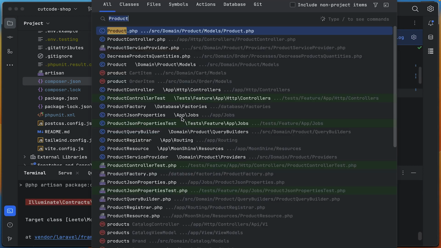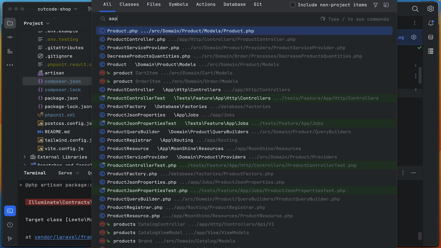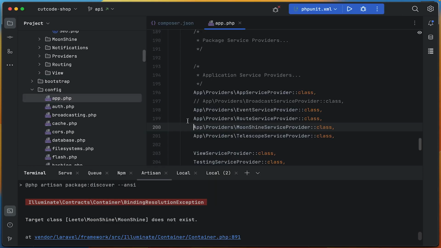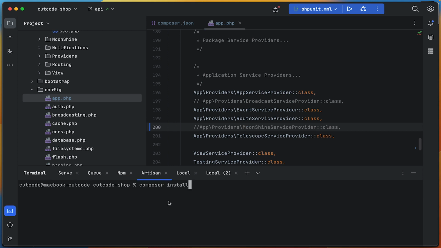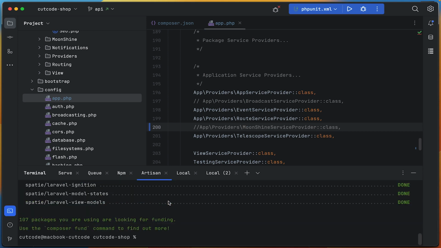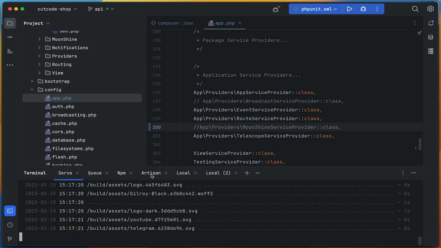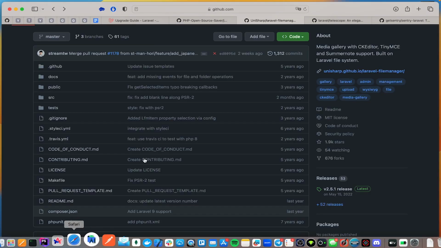So something is going on here. It seems like we tried to install it. But here we have the Moonshine still included in the project. Let's remove it. PHP connects here. Remove it and install it again. Everything is perfectly installed. Let's run it.